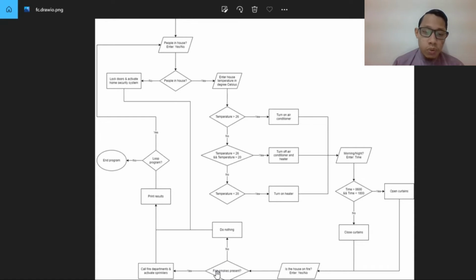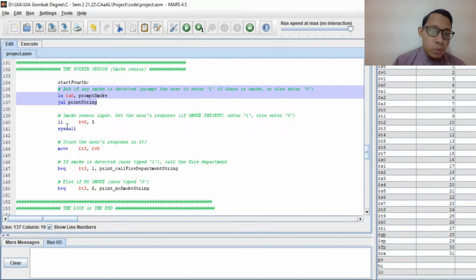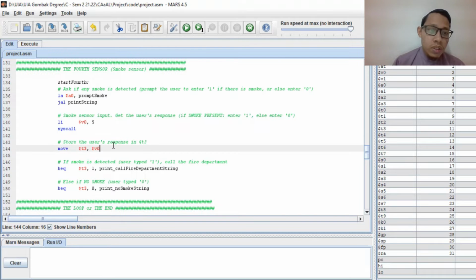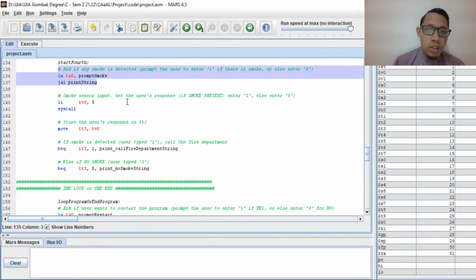So if yes, we will print the fire department string, calling the fire department and activating sprinklers. And if there's no, we will print the other string, which I just added to this program. So like usual, we get the user input after we prompt them: 1 for smoke and 0 for no smoke.